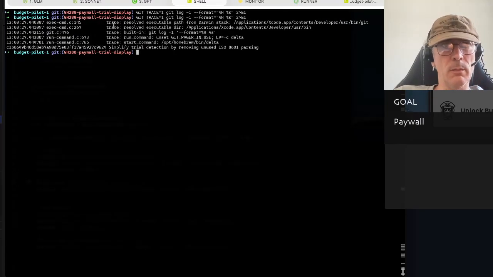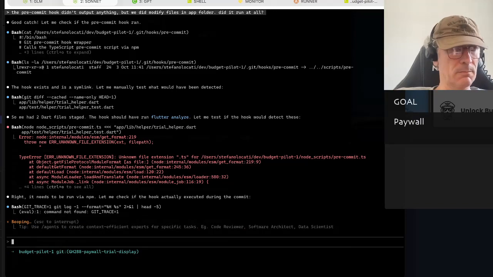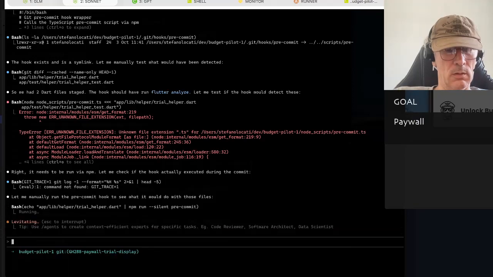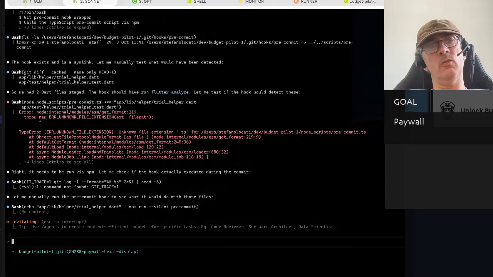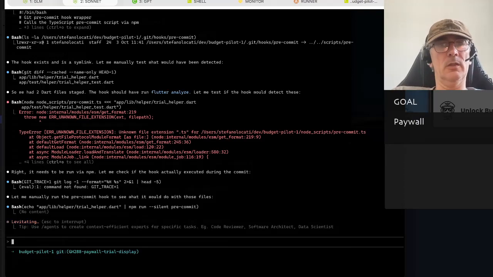Resolve the executable path from Darwin Git. Executable dir built-in. I don't understand. There is nothing there that can help us. I don't want this. At least I want one output for peace of mind. One line. Tell me that pre-commit actually works.